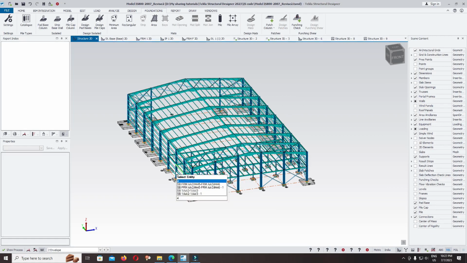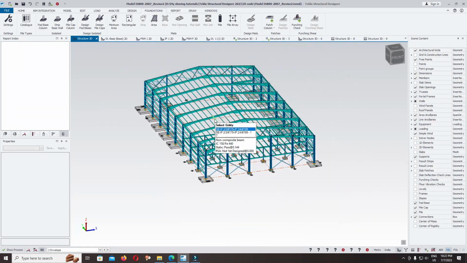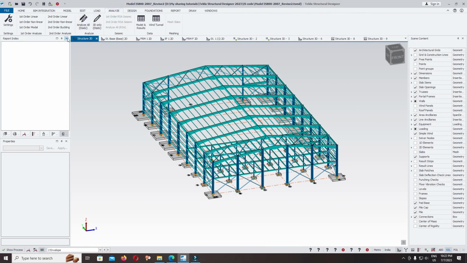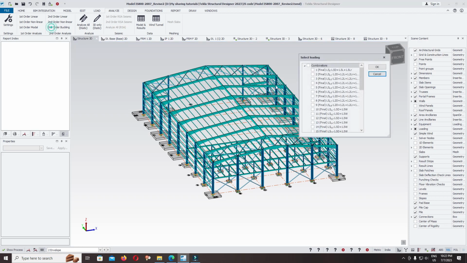In this part I will show you how to run second order buckling analysis in Tekla Structural Designer. Click on Analyze, click on Second Order Buckling, and select the load case you want to run the analysis for, and load combinations.